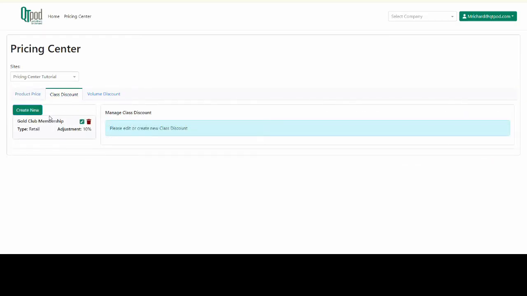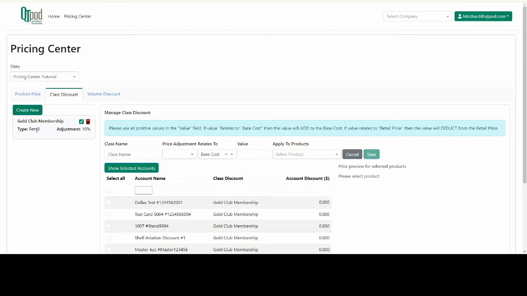Let's start now to take a look at the class discount tab. This is where we're going to manage the different class discounts that we can assign to multiple different customer accounts all at once. We have one existing. We're going to start off with a new one. So I'm going to click on Create New, and then I'm going to name it. I'm going to call it Special Membership.